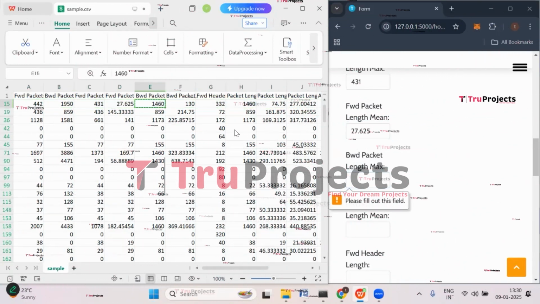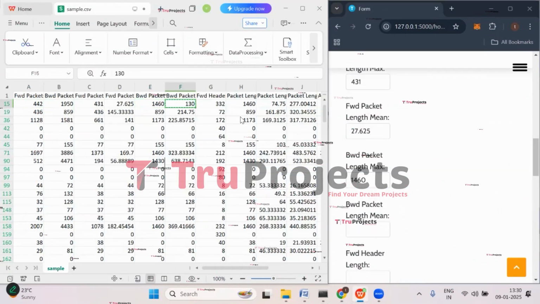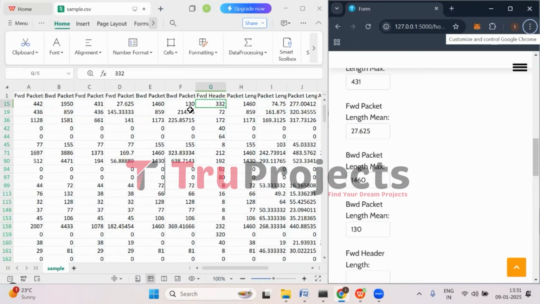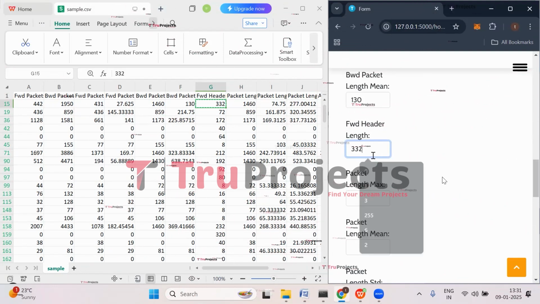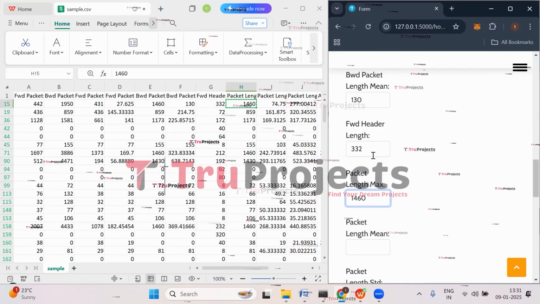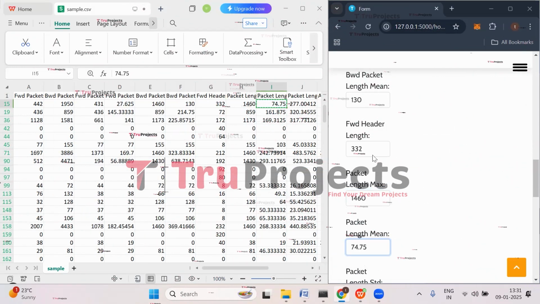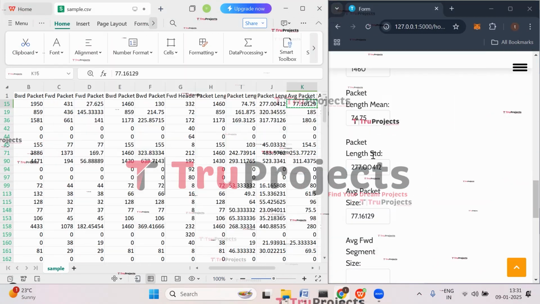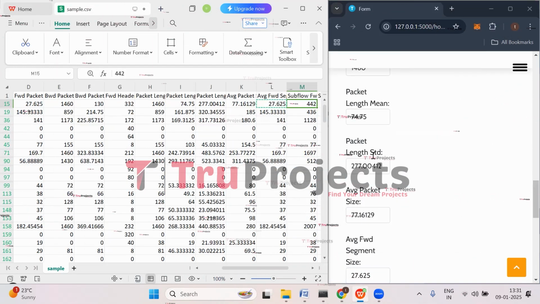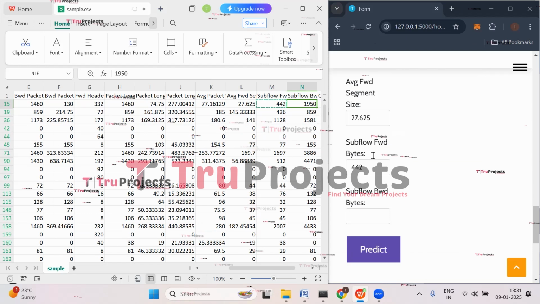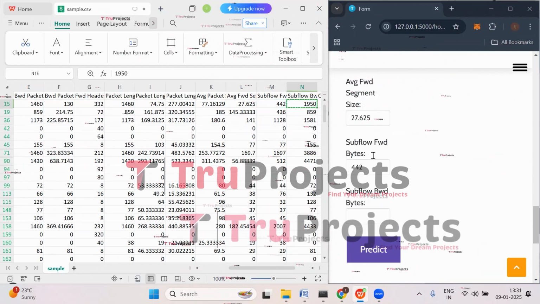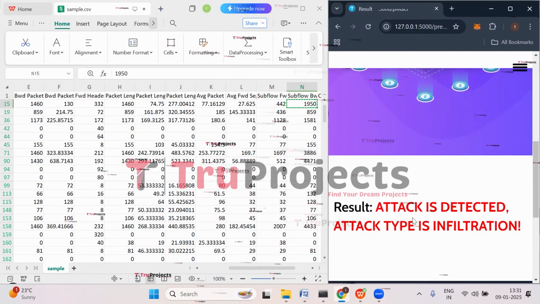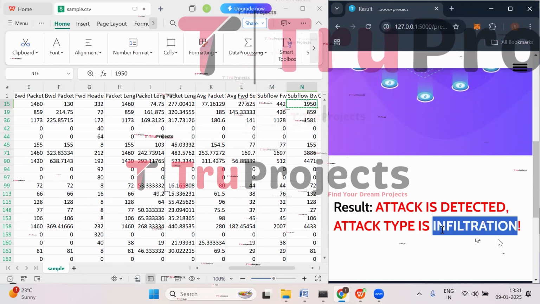Then we have backward packet length max, that is 1460. And length mean is 130. And header length is 332. So here we are supposed to enter the forward header length. And then packet length. So give the packet length max. Then we have 74.5 as packet length mean. Packet length standard deviation is 277. Average size is 77. Average forward segment size is 27. And then subflow forward bytes are 442 and subflow backward bytes are 1950. Now click on predict. So here we got the prediction that attack is detected and that attack type is infiltration attack. So here infiltration attack has been detected.